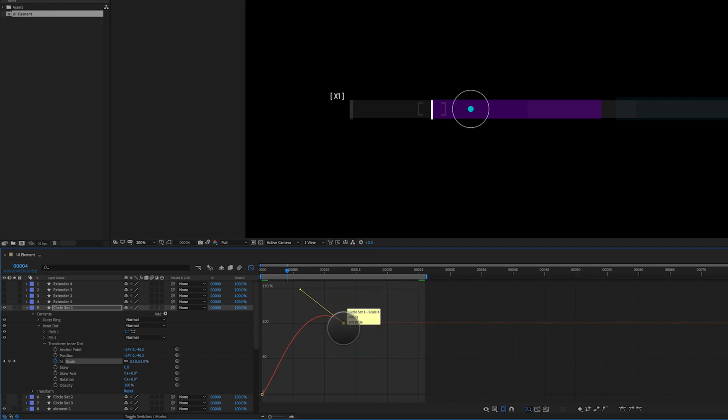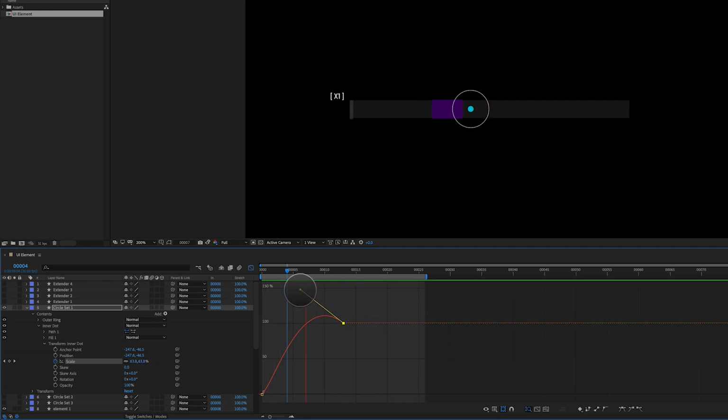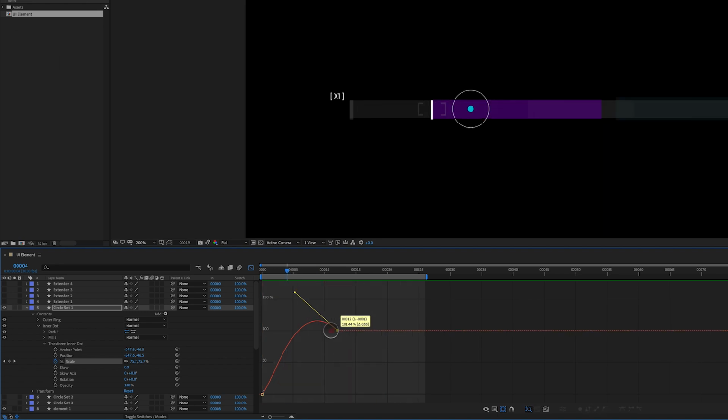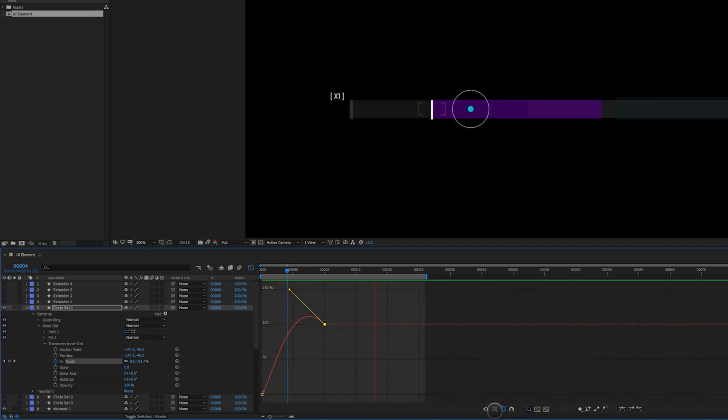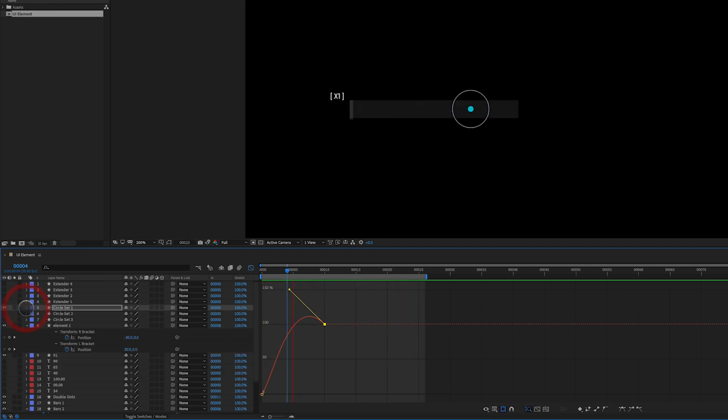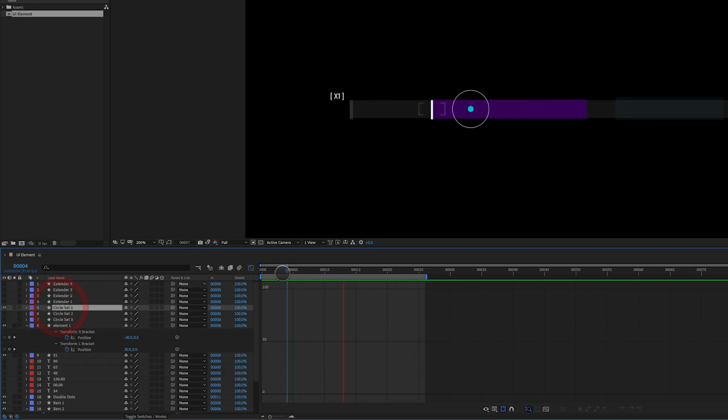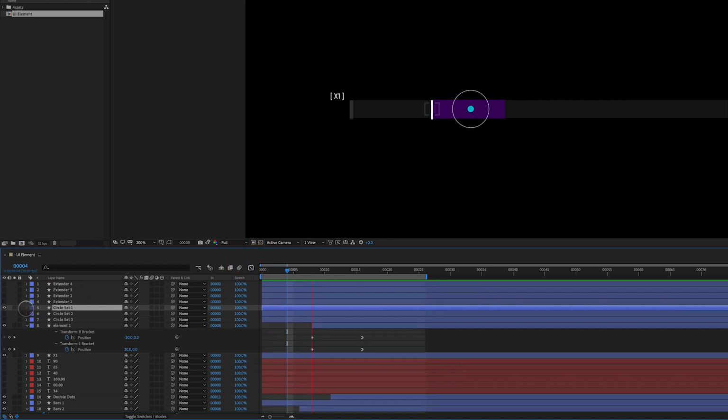Something kind of in between would work. Maybe a little bit more of an overshoot, and a little bit quicker on the keyframe. That looks nice. And then we will turn the graph editor back off.